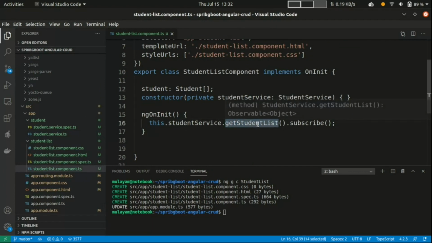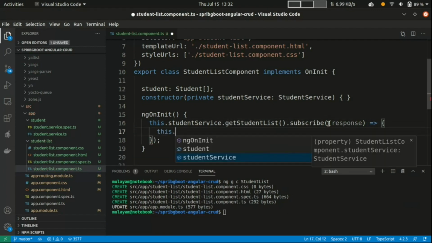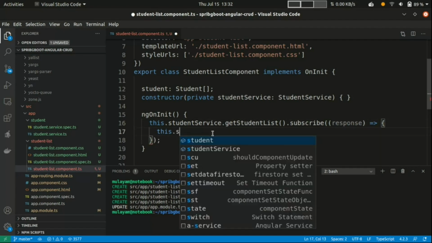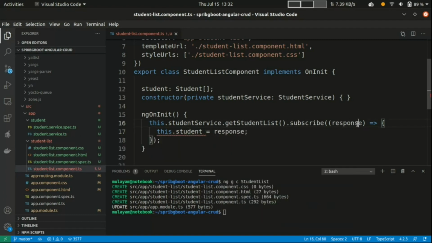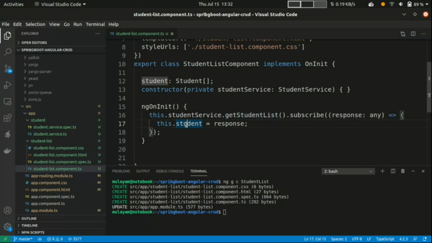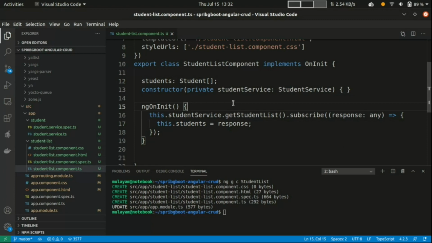We have subscribed, so once the task is completed, it will call one function here and pass the response to it, and this is an anonymous function. We get the response in this response object. I want to assign this to students, so we can specify any. It will call that API, get the response and store it in students. So we have a list of students here.